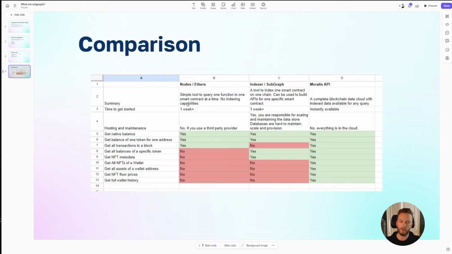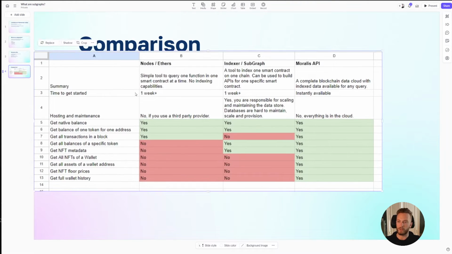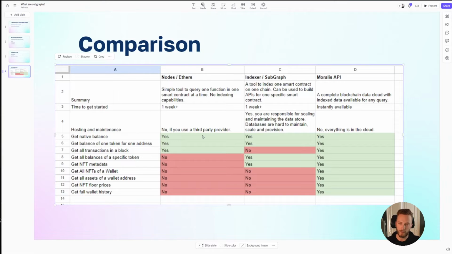And here's an overview of just using nodes or libraries like ethers, or an indexer like subgraphs, or Moralis APIs. Can you get native balance? Yes, you can get native balance from all of these different solutions. Can you get token balance for one token for one address? Yes, you can do that for all of these, even with just a node. Can you get all the transactions in a block? Well, yes, you can with nodes. Actually, you cannot with a subgraph, but you can with Moralis.